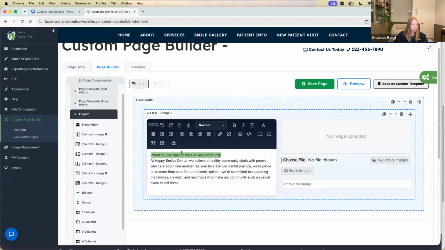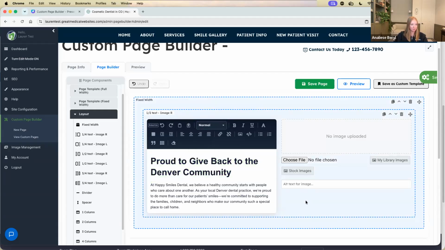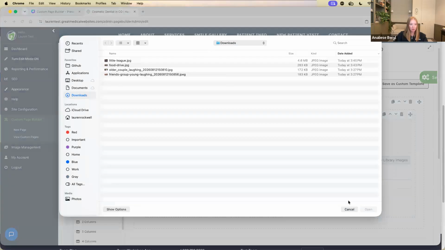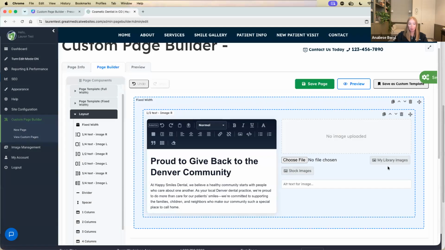With that, I'd like this top sentence here to be an H2. So I just highlight the sentence and select the header type up here. Over on the right-hand side of my half image, you can either choose a file, and it'll bring up files straight from your computer, or we have two new image upload options.